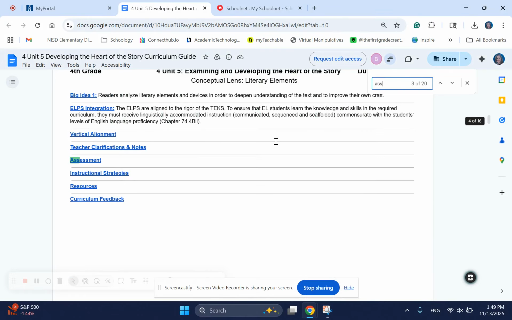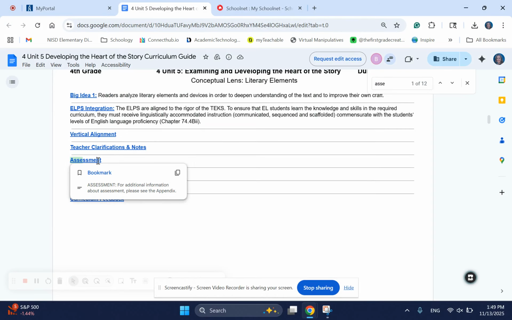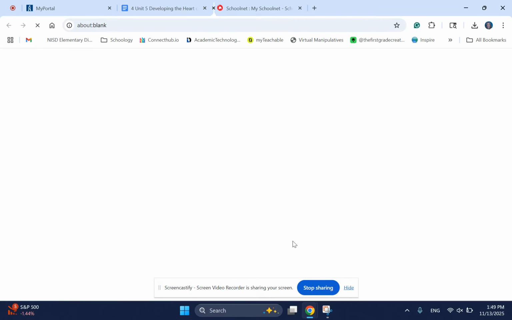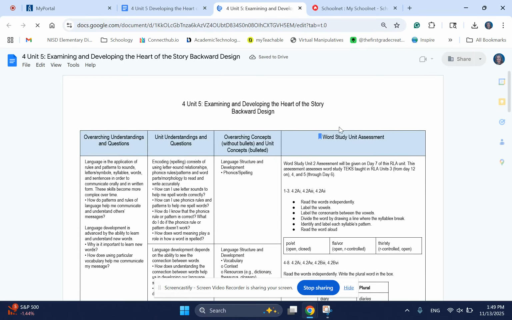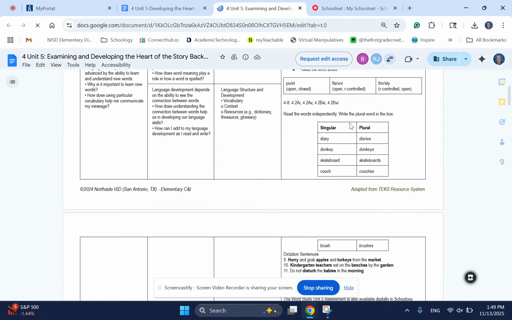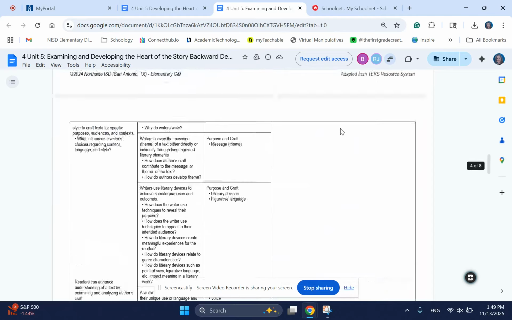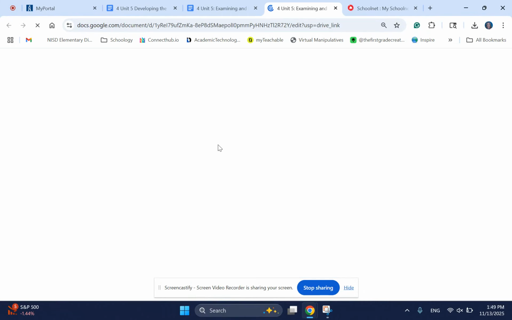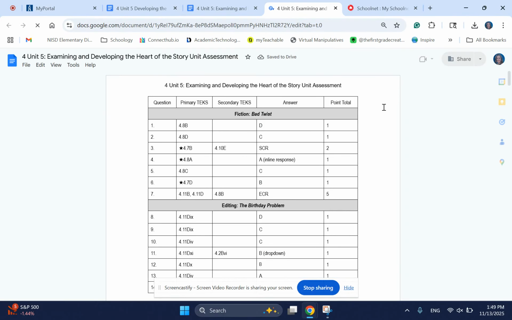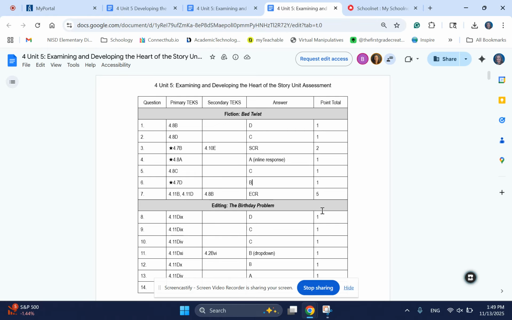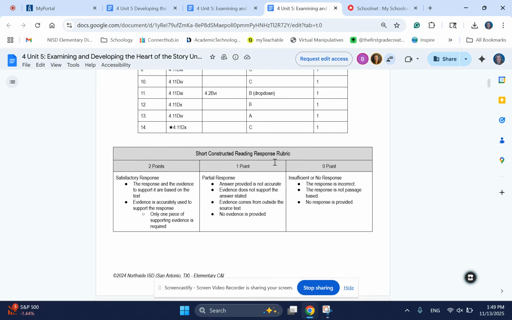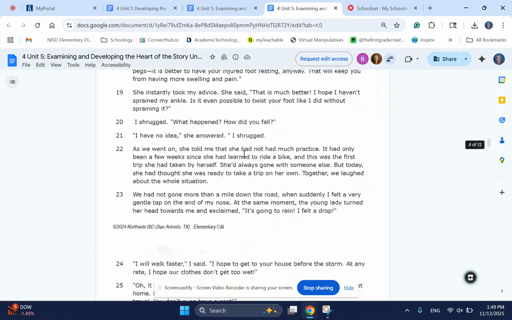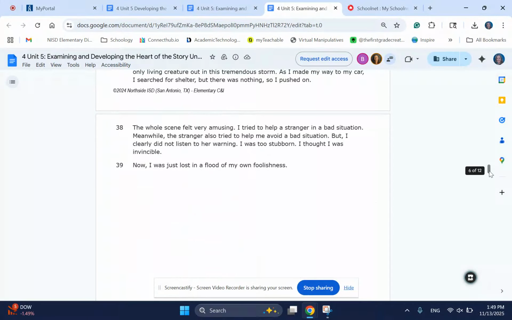I am going to find my assessment, and I'm going to come here and open the assessment. Okay, all right, here's my actual assessment. So when I open this document, it is going to have, of course, the key here. It has the short constructed response rubric, it has the extended rubric, and then it actually has the reading passage and all of the questions.